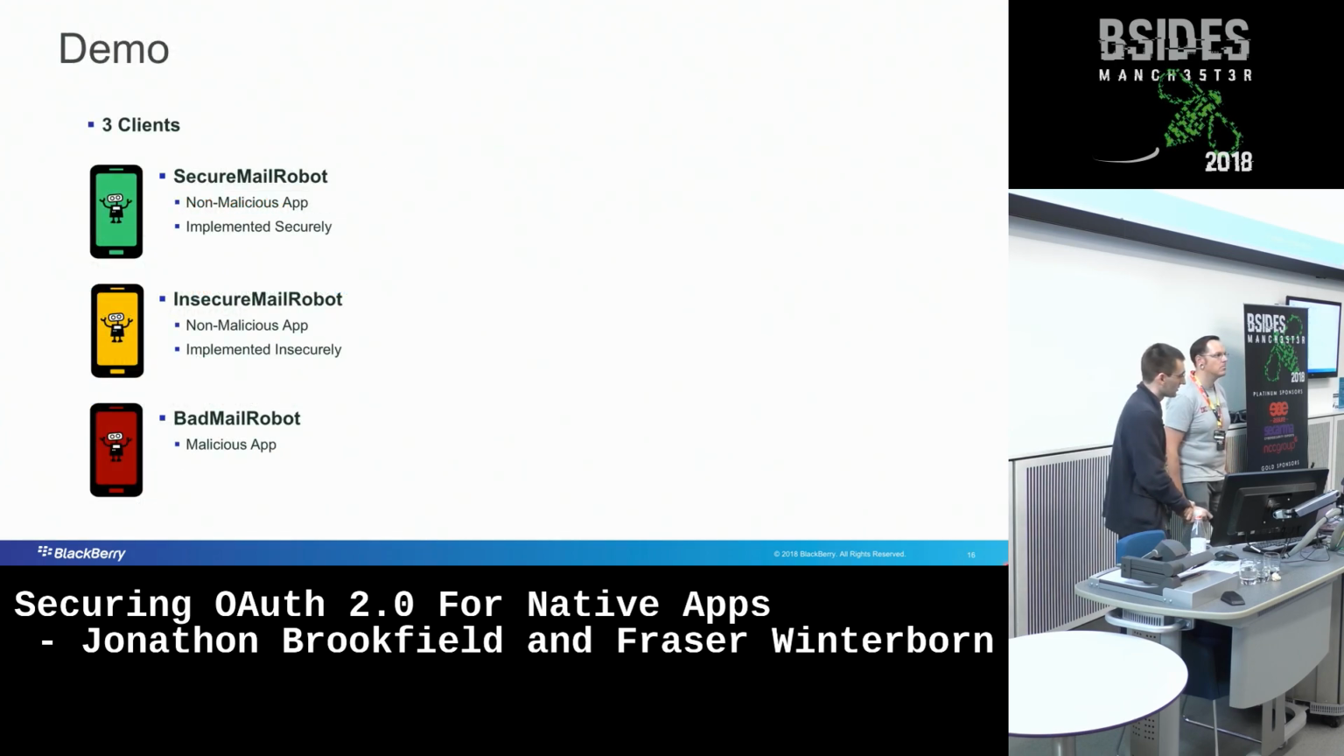So now we're going to take a look at the authorization code grant in practice, and for the purposes of this talk, we've developed three demo applications. So we've got Secure Mail Robot, which is non-malicious, and it's been implemented using all of the mitigations we're going to talk about later. We've got Insecure Mail Robot, which is, again, non-malicious, but it's not taking into account any of the security mitigations. And then Bad Mail Robot, which is actively malicious and will be the source of a number of the attacks.